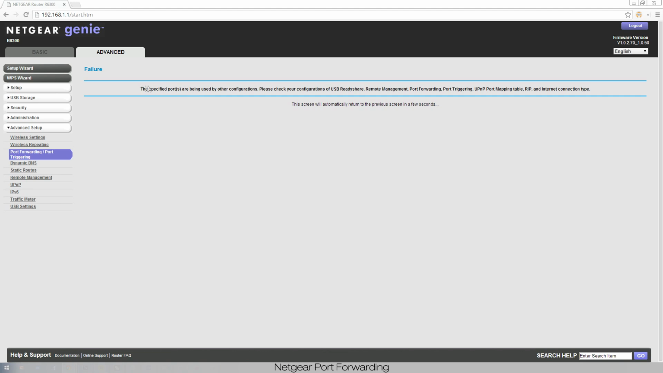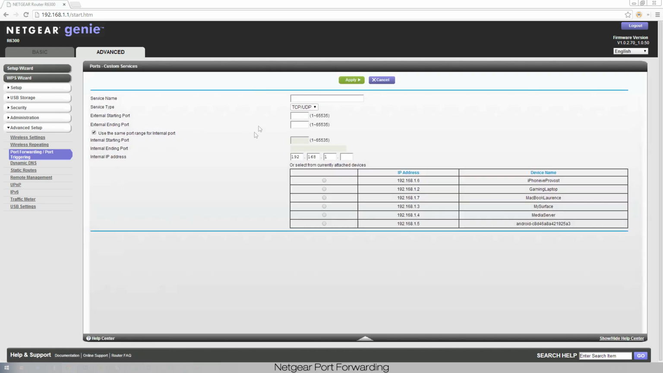Now this failure error is because that port is already in use, but you shouldn't get that and your router is port forwarding. That's how simple it is.